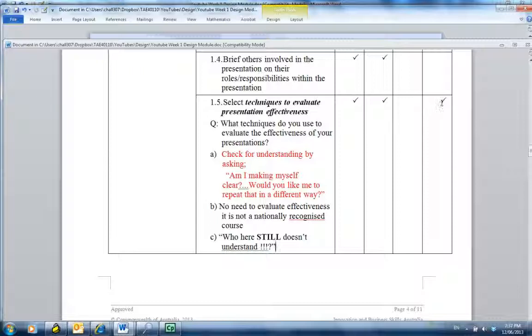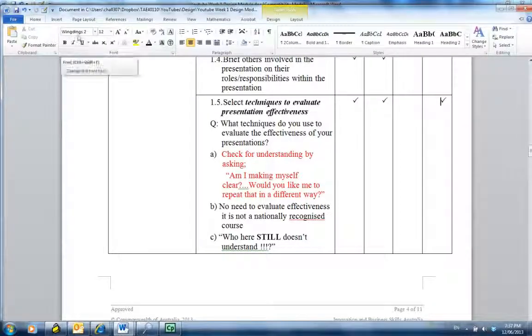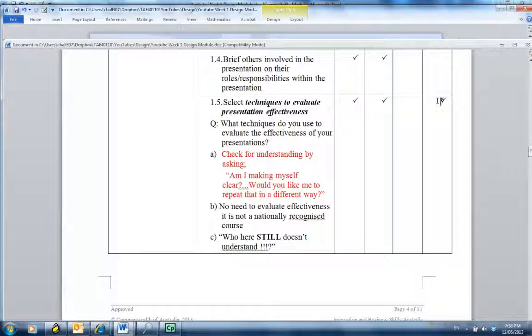And the way that we tick that is, you'll notice that the font is set to Wingdings 2. Now that allows your keyboard letters and numbers to become symbols. So when you hit caps lock P on your keyboard, caps lock P, it makes a tick. Okay, so caps lock P is what you would have to hit.